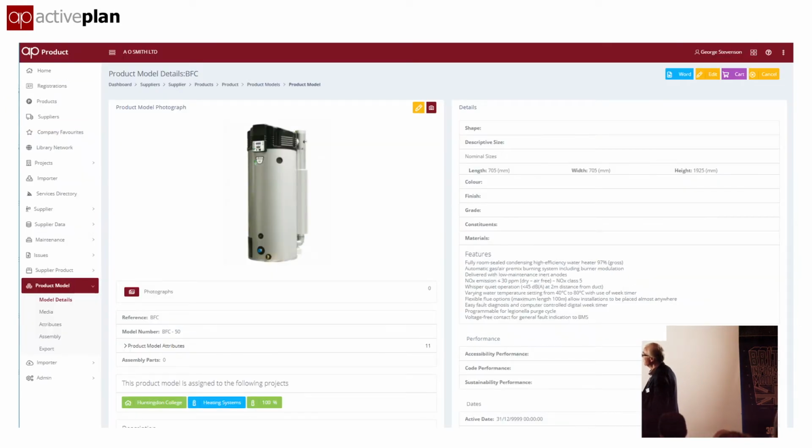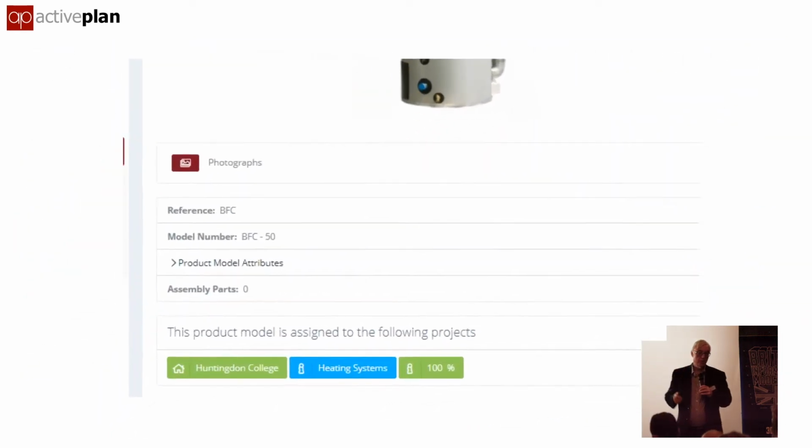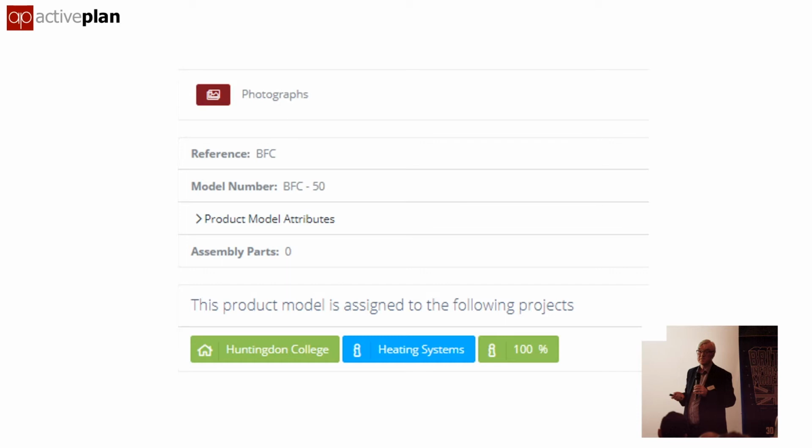Here, for example, we've got a boiler, and it's held in a standardized form, but what it's also doing is recording which project and which system that particular product was used on, which is fantastic for a client. It means that they're able to see where those products were installed.